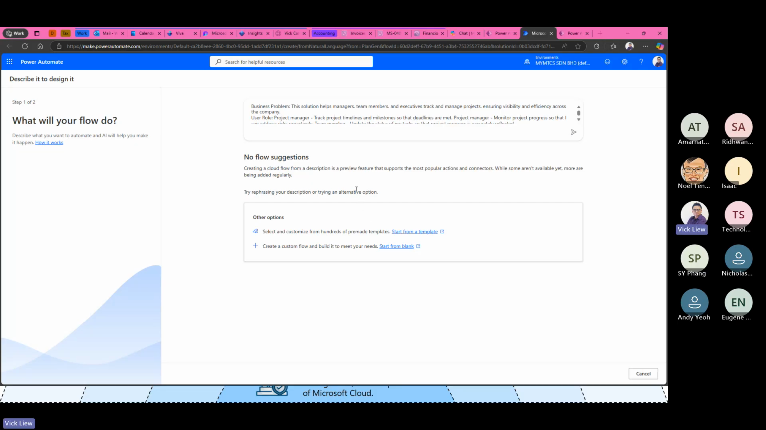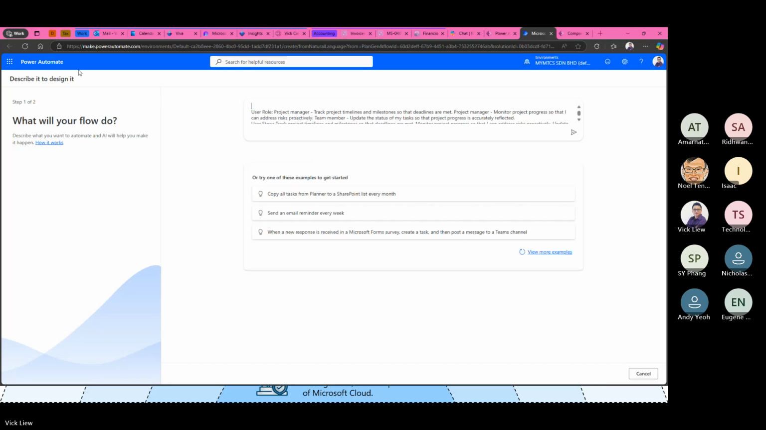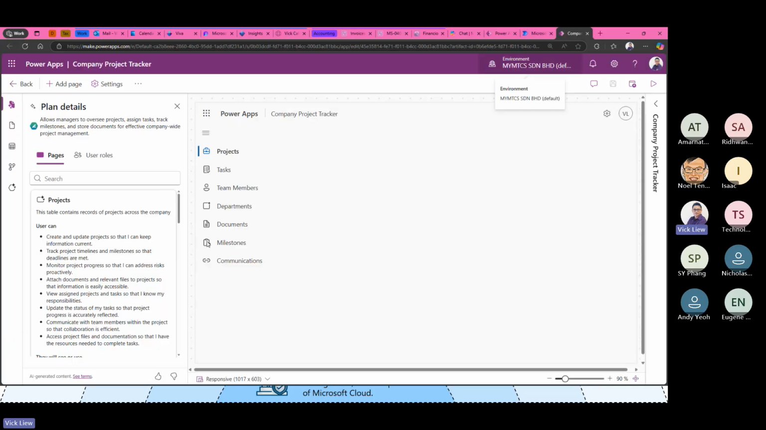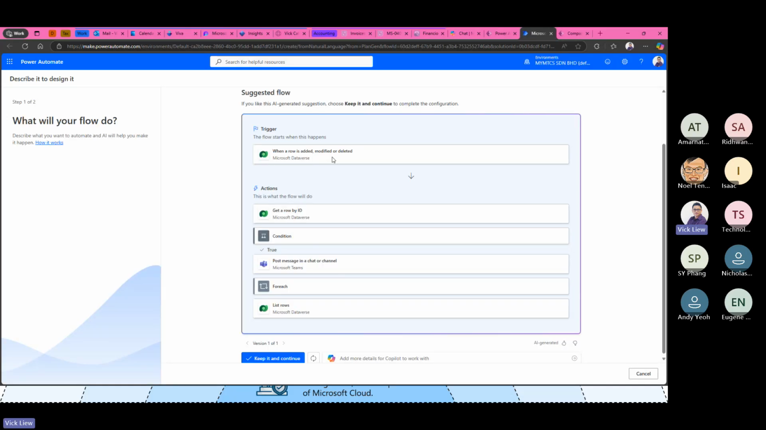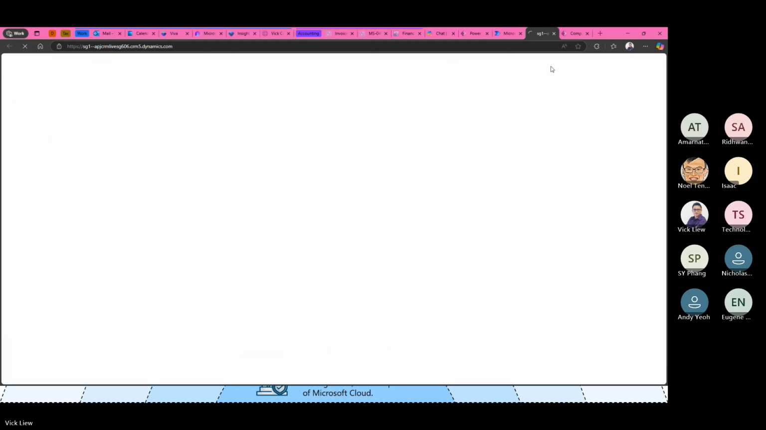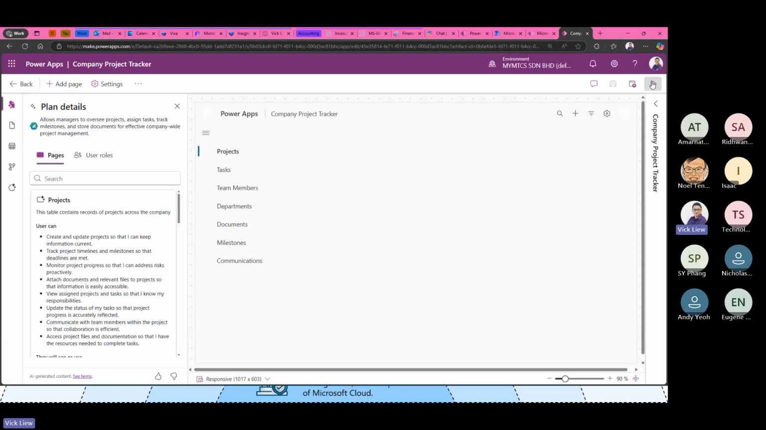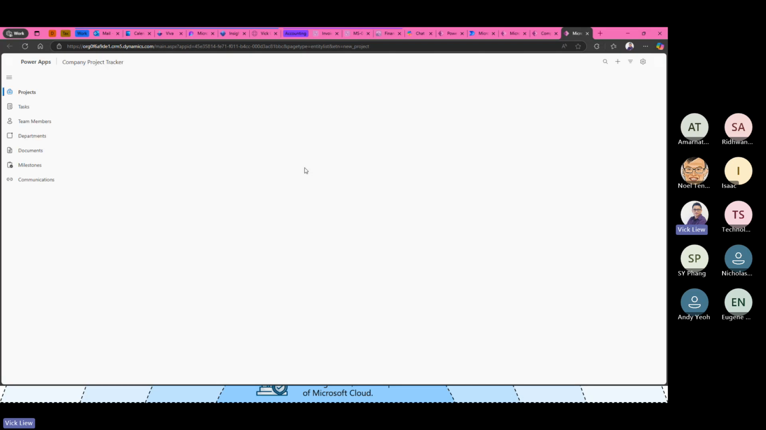Okay, I click, no creator, try rephrasing, it's too long. So let's say I show you this. This is the app. This is the page. Let's say I play it, publish and continue. It's being created, see? Once I press play, it's in preview. The app.